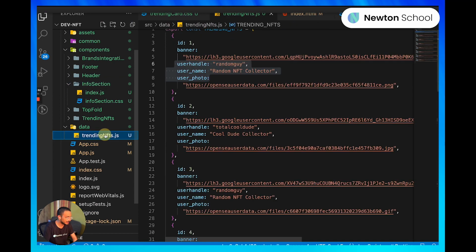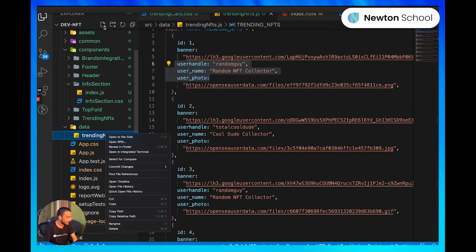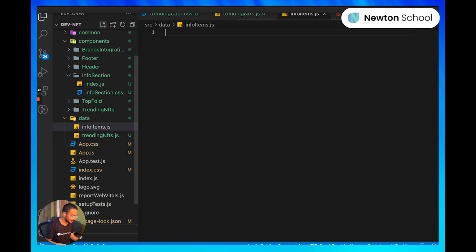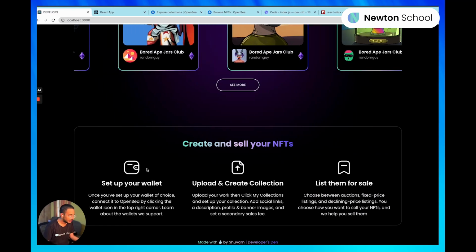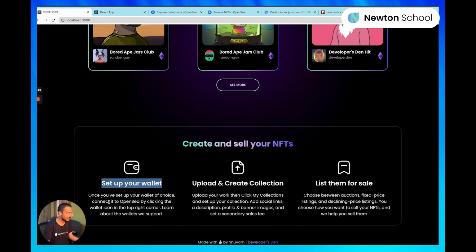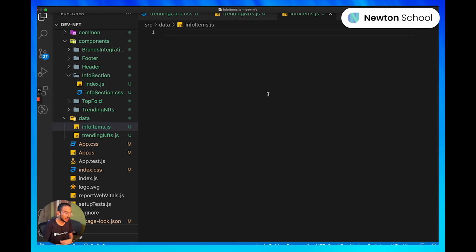But before building this, let's create a new file here. To create a file here, I'll call this info items, infoitems.js. So here I will declare an array to store my icon file, to store the title and the description, and we'll quickly map through the array to build this info item section very quickly.